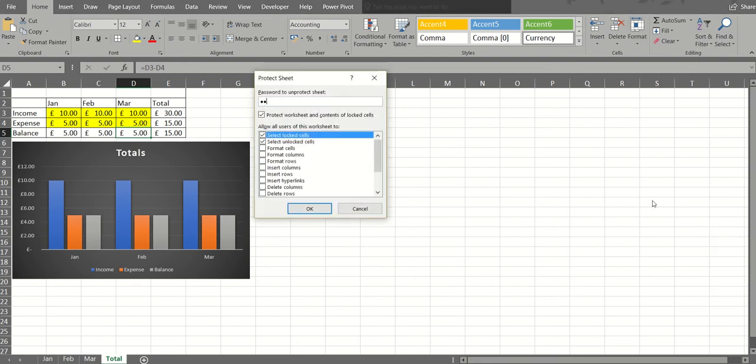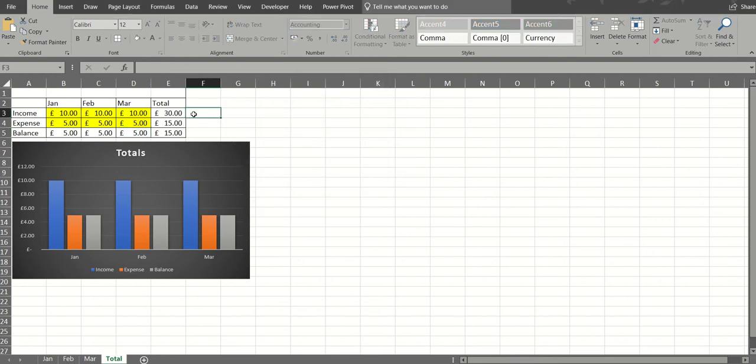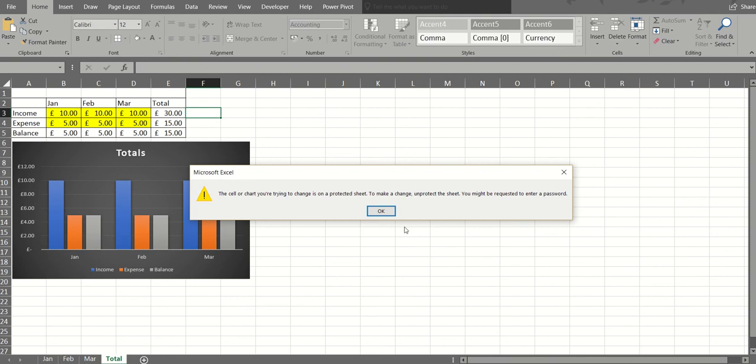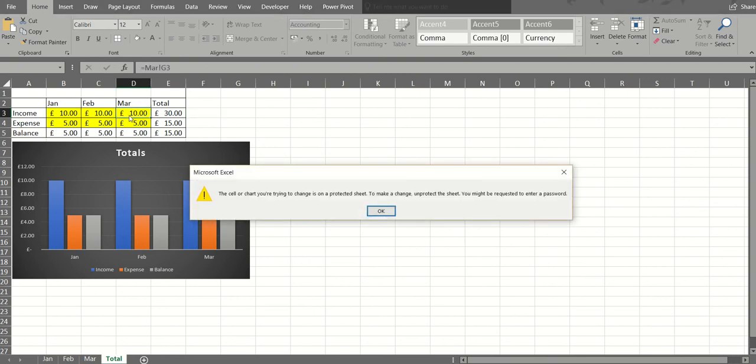It's asking for a password. I'll type my first name. I usually tick Format Columns to allow people to format columns in case they get hashes. Click OK to that. It will ask you for your password again. Click OK, and then this is now protected. I can't type anywhere on this sheet.